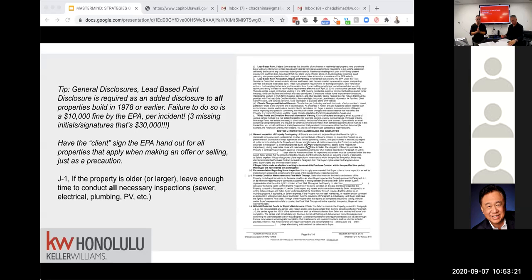Tip, general disclosures. Lead-based paint disclosure is required as an added disclosure to all properties built 1978 or earlier. Failure to do so is a $10,000 fine by the EPA per incident, meaning that if 3 initials or signatures are missing, that's $30,000. One of the things that I do is you can Google this. It comes up immediately on the EPA site, but I think it's protecting your family from lead-based paint. I think is what it's called, the brochure or EPA brochure.